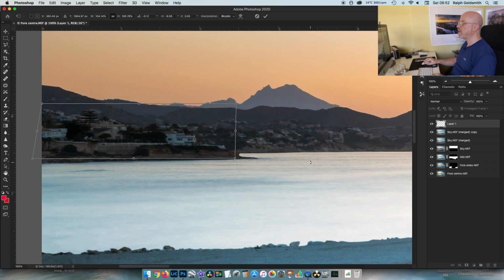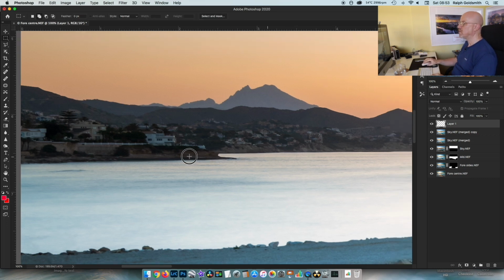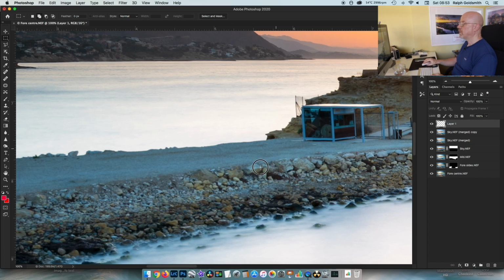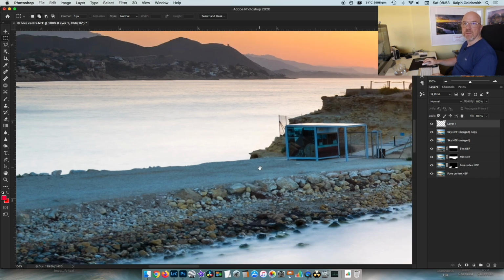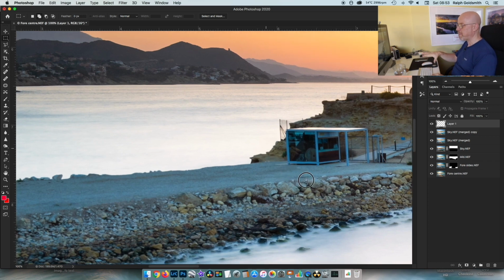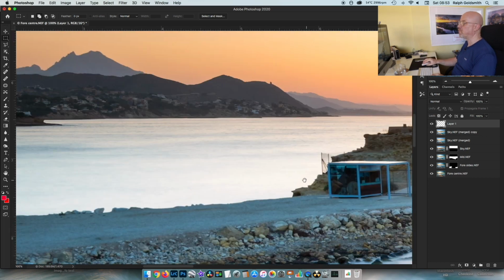Now the temptation might be to do the same sort of thing maybe in the center of the frame, but you have to be careful. If you start straightening things like this little building here, which is the ticket office, it would actually look wrong because it would alter the whole perspective effect. It just looks unnatural.